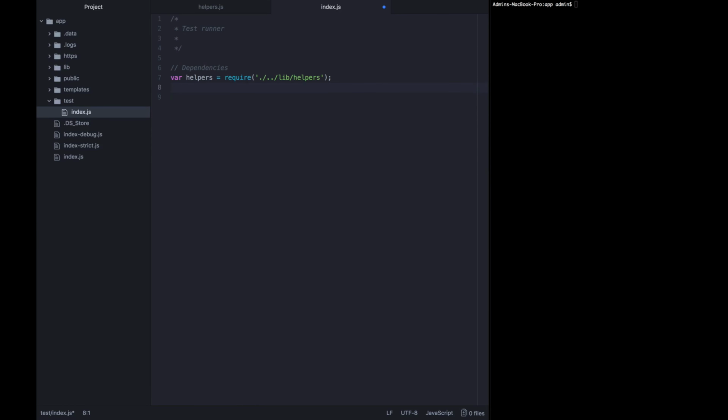The next dependency that we need is the assertion library that I mentioned. So var assert is going to equal require assert. And as you'll see, this assertion library allows us to write very simple syntax that asserts that one thing should equal something else. And if it doesn't equal that, it will create an assertion error.